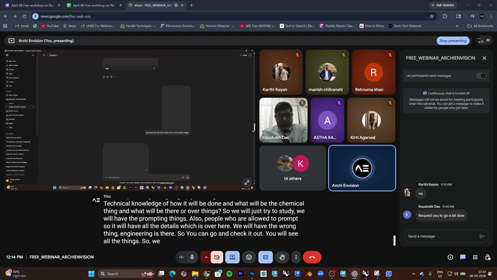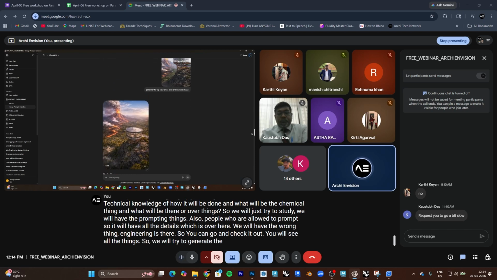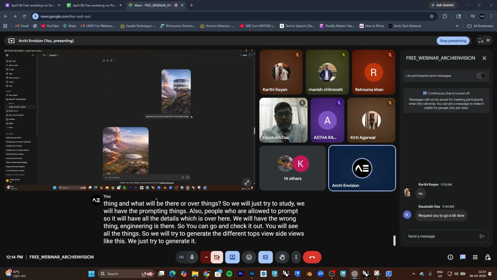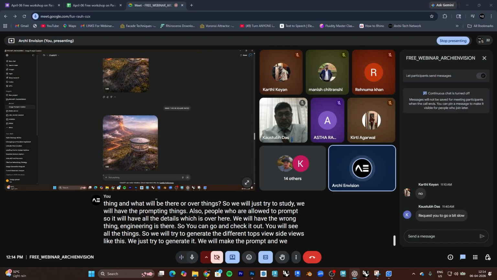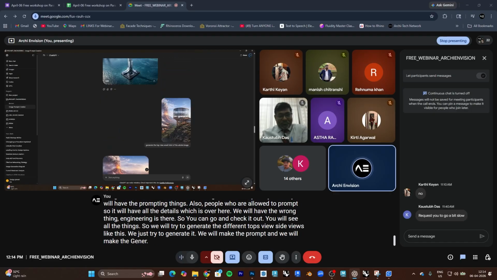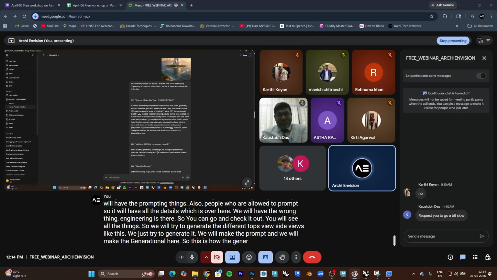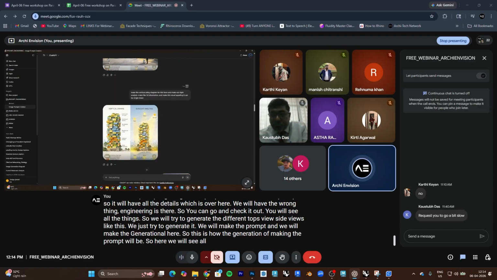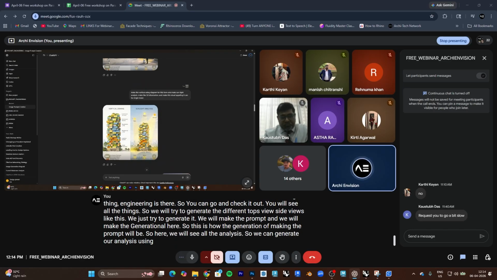So we will try to generate the different top views, side views like this. We just try to generate it. We will make the prompt and we will make the generation over here. So this is how the generation of making the prompt will be. So here we will see all the analysis. We can generate our analysis using these things, and we just try to visualize that also.